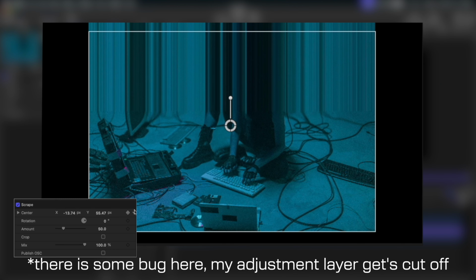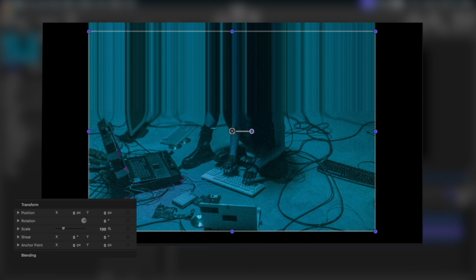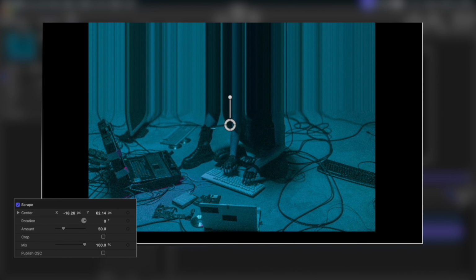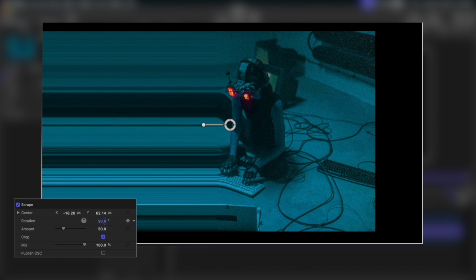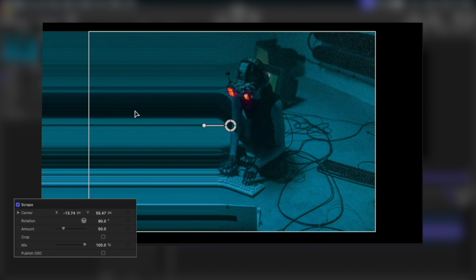Let's reset. Now, let's turn on our group and check fixed resolution. And then let's turn on the crop filter again. So we have the same result as earlier. It depends on you now which method you will use to achieve the same result.